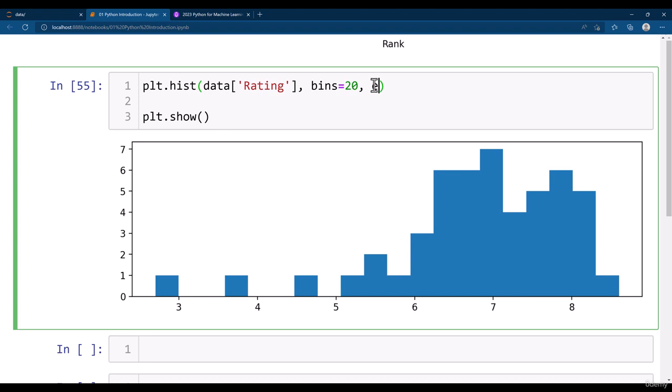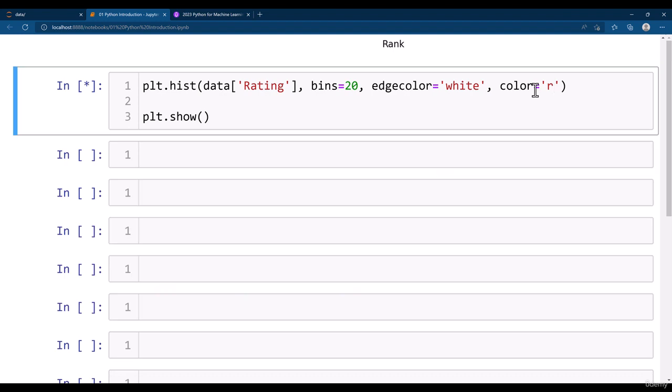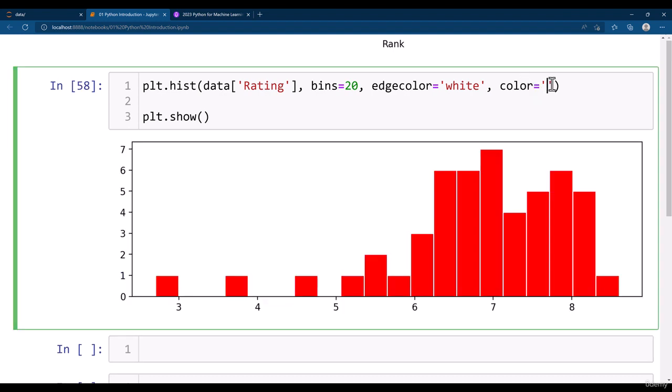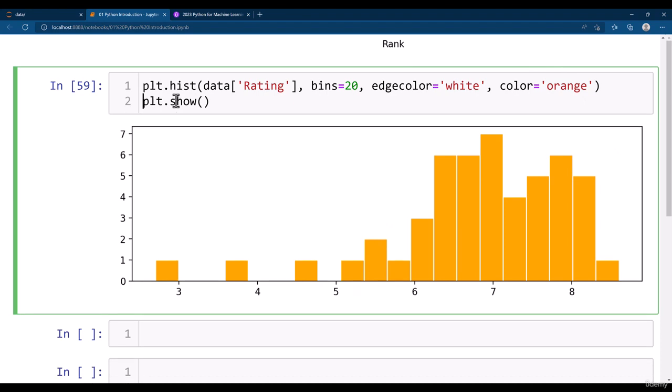Other than that, you can change the edge color by putting edgecolor equal to, let's say, red. Now the edge color will be red. Otherwise I can put white. Now you see the edge color is being set as white. You can also put the color. If you put r, that becomes red. Otherwise you can also put orange. Now it becomes orange. Alright, that's how you can make the histogram plot.